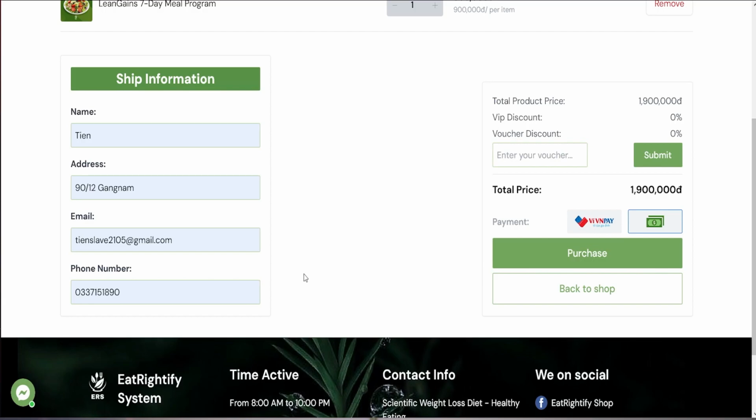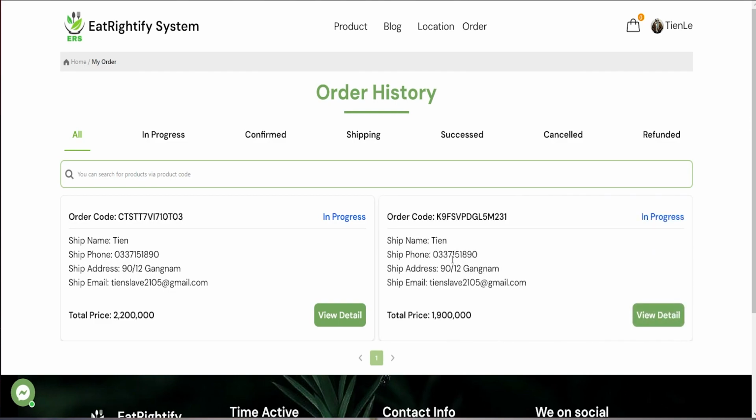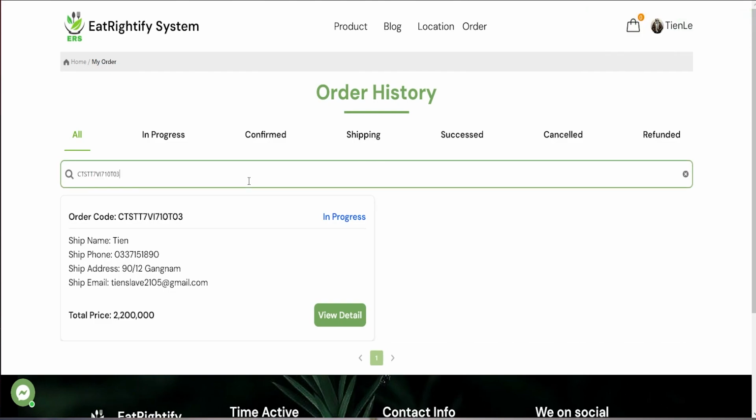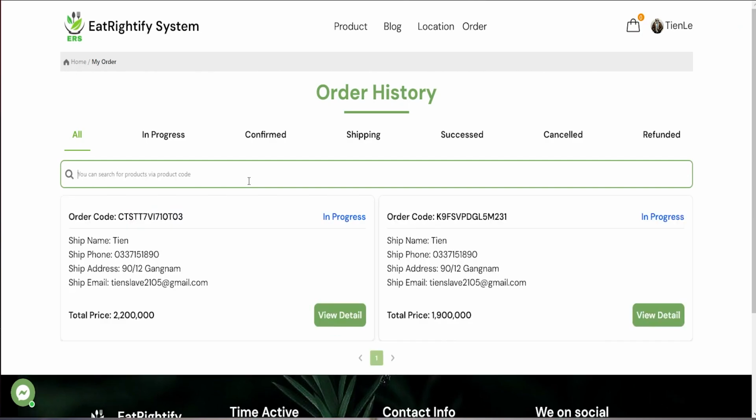They're a little bit different in Young's purchase. Unlike Ting, if he purchased successfully, we will move him to the history section, where he can see all of his purchases. Then, Young can use the search function to search for his order.